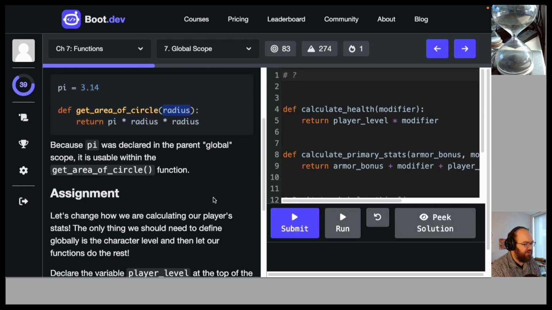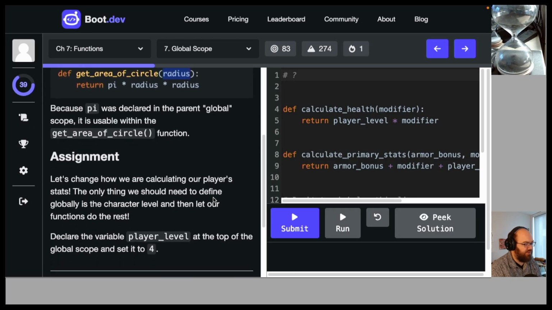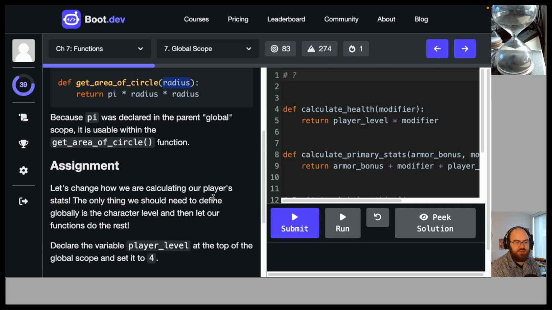Assignment. Let's change how we are calculating our player's stats. The only thing we should need to define globally is the character level, and then let our functions do the rest. I'm not sure I love declaring character variable globally, but I'd have to think about the implementation details before I would be sure of that. Okay. Declare player level at the top global scope and set it to 4. Let's see what this is doing.